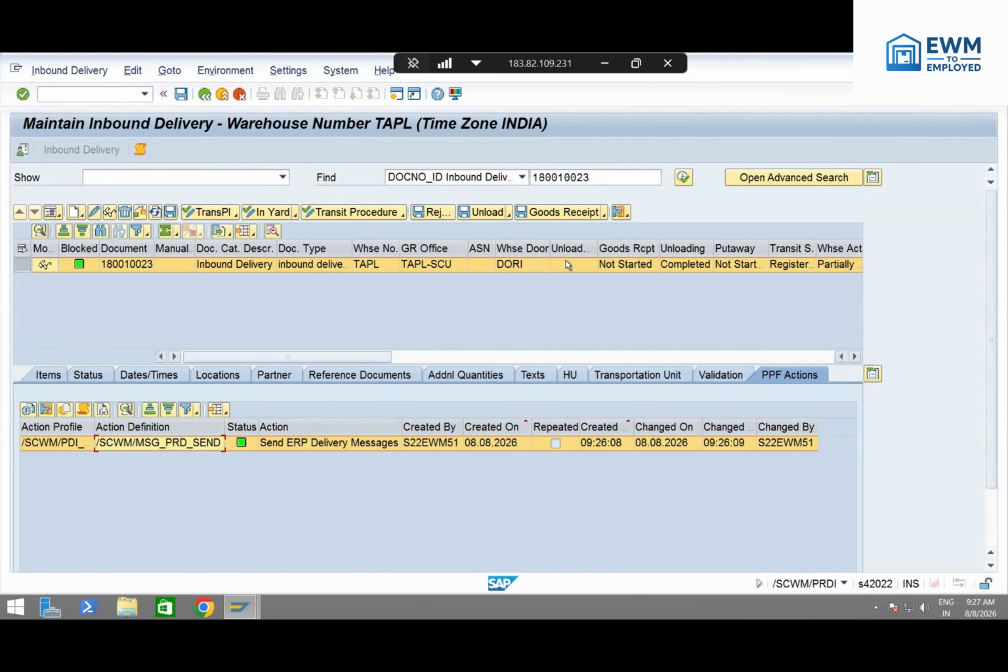The next step is goods receipt. As soon as I click on goods receipt, the goods receipt status will be completed, correct? And there will be one more PPF action that will go to my S4HANA to update the goods receipt status over there. And what will be the third thing?